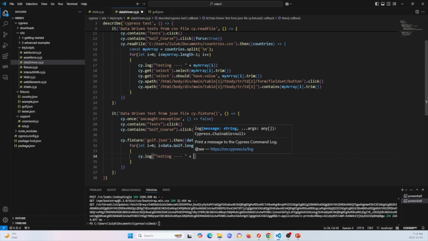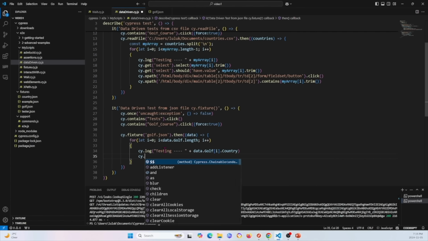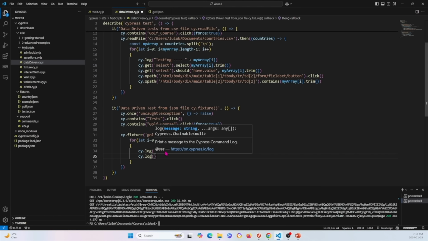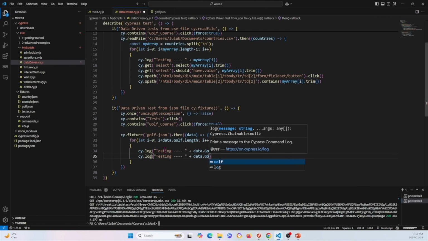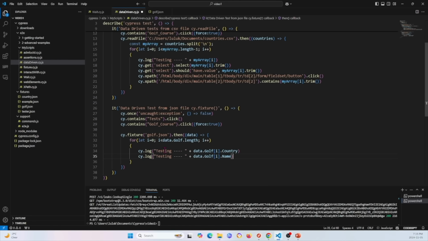Then the rest of this we'll basically do testing, and then we'll pass data.golf, and then we'll actually do the ith index country. The next thing we'll do is we'll log the next thing. So log testing again, space, we'll plus data.golf again, same the ith index, but this time we'll show what the name is.